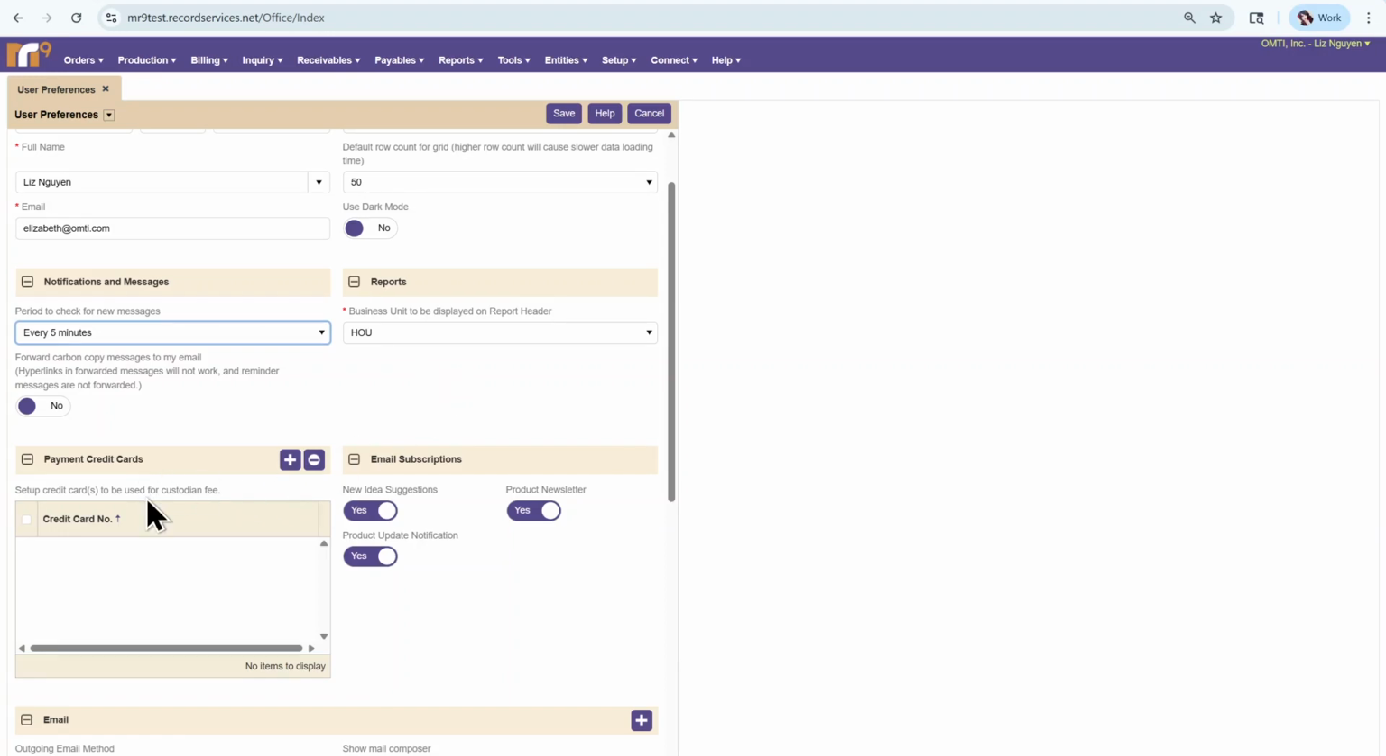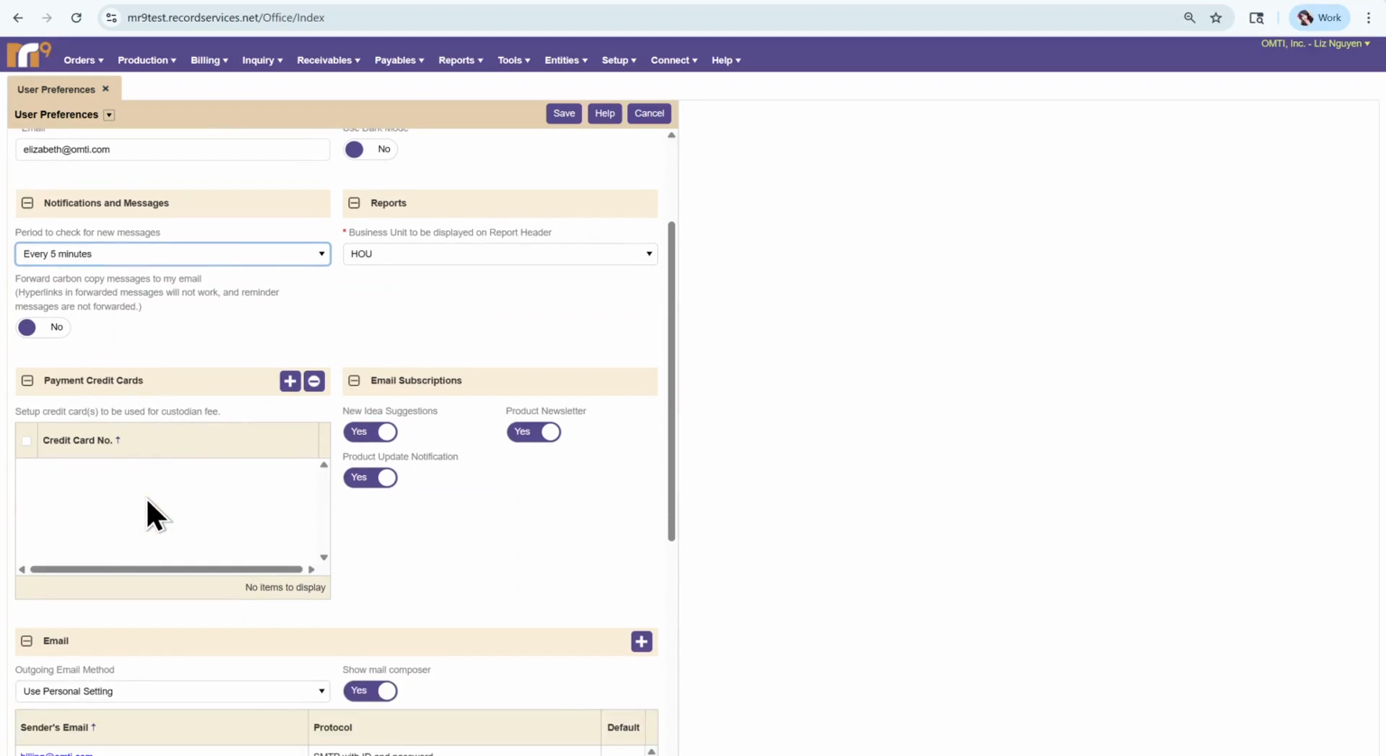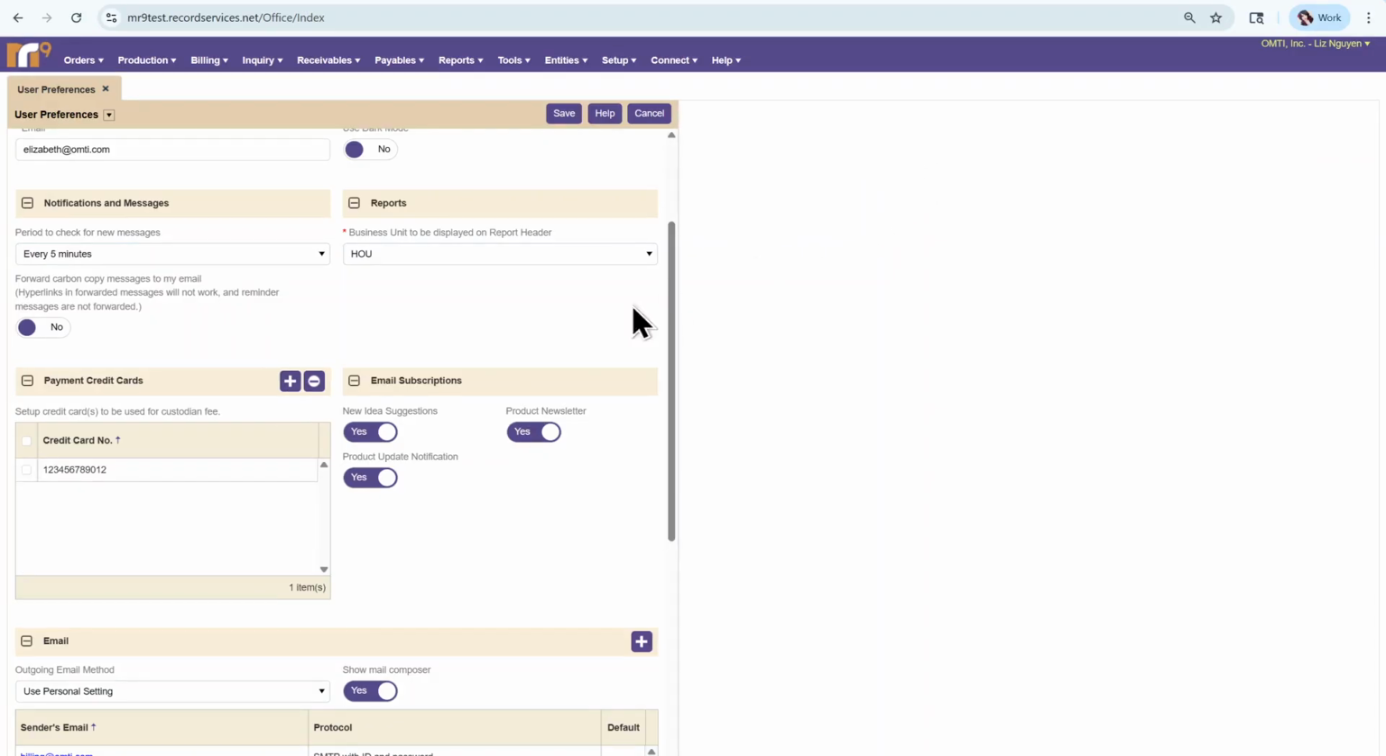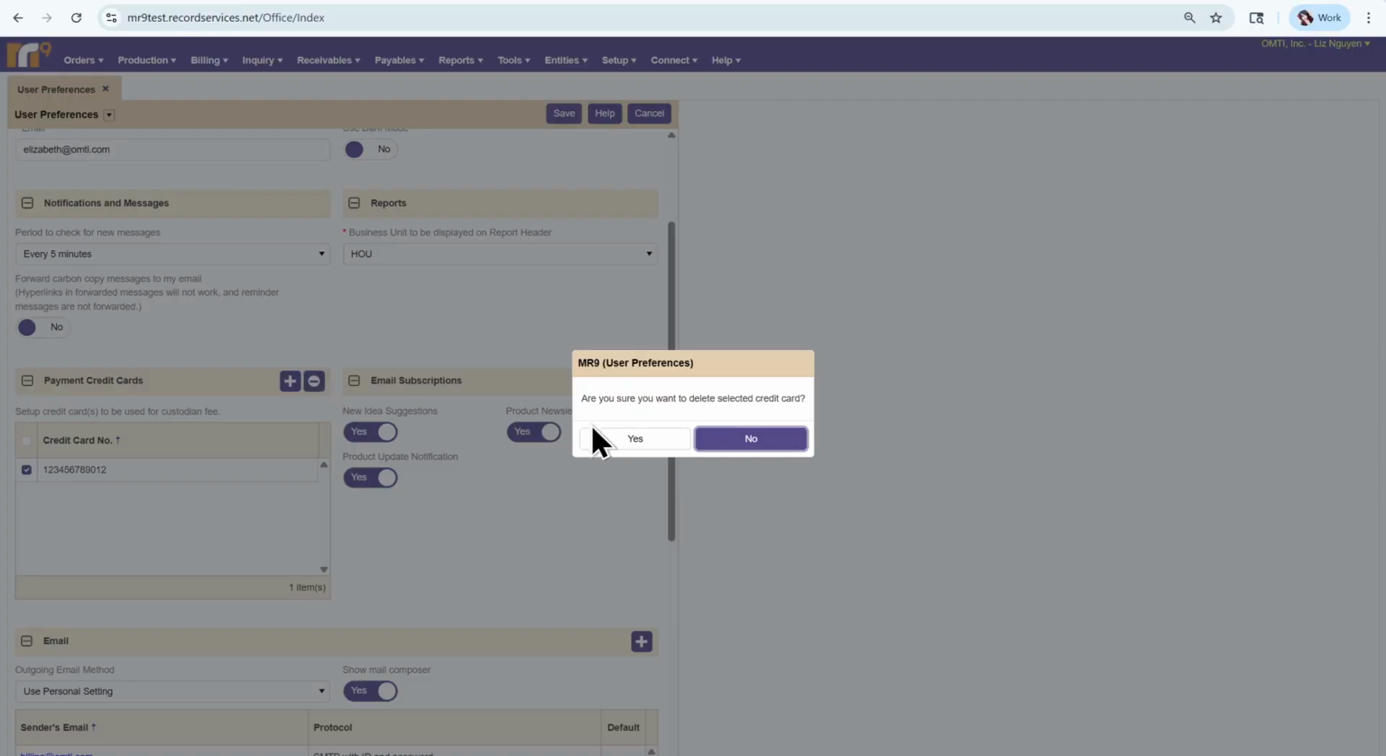The Payment Credit Cards pane allows you to store one or more credit card numbers for purposes of paying custodian fees. To add one, click the Add button and enter the credit card number. Then click Save, Save and New to add another, or Save and Close when done. To remove a credit card, select it from the grid and then select the Remove button.